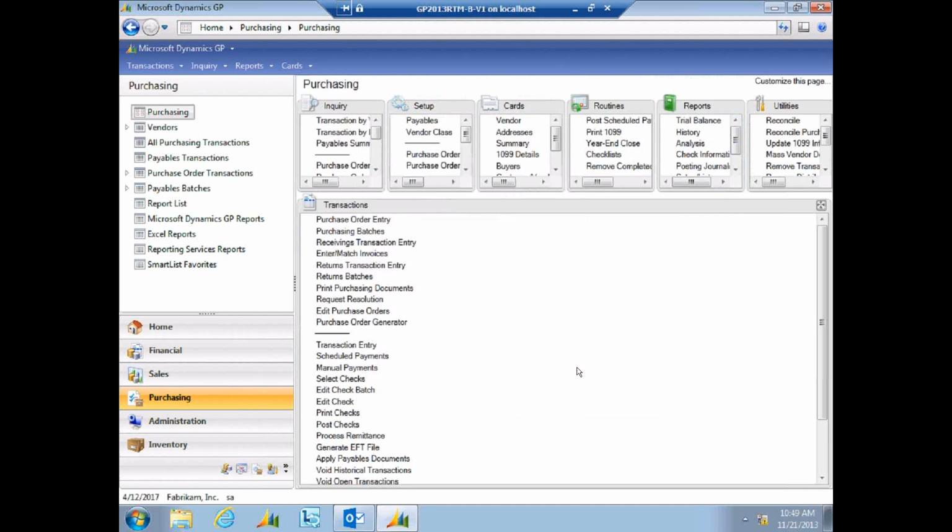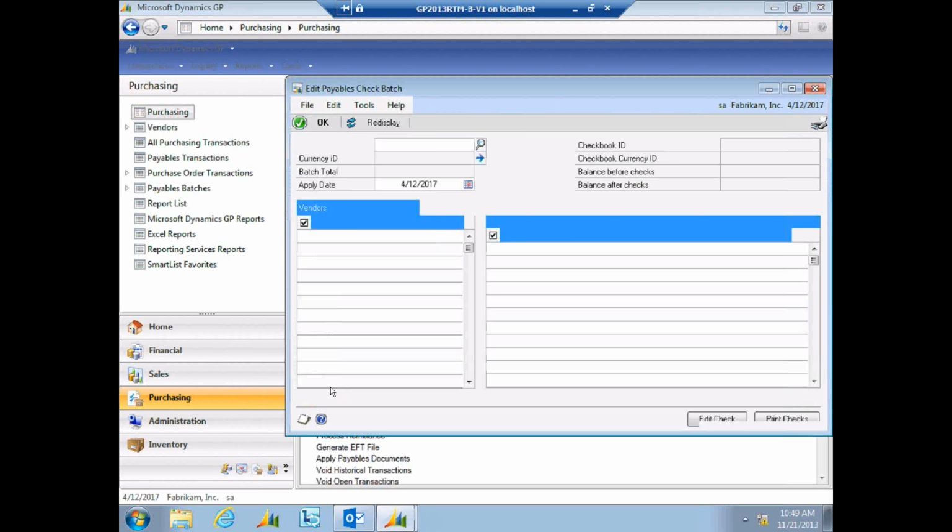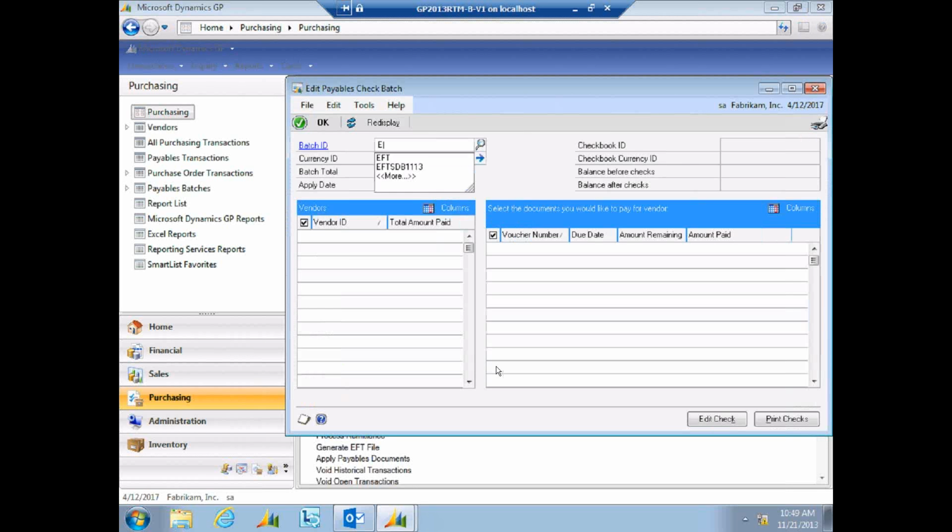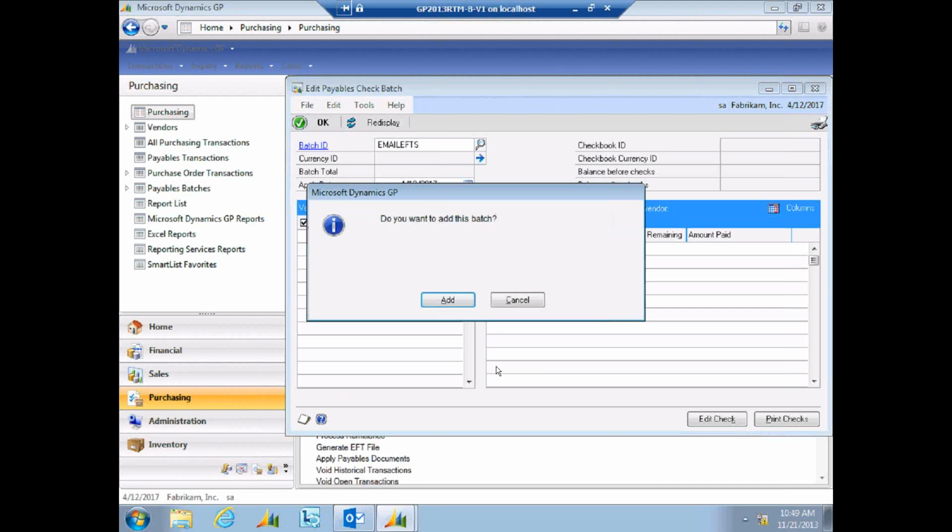Now we can do two things. We can enter the manual payment or we can do the select checks. I'm going to do select checks in a different way. I'm going to go under Edit Check Batch. I'm going to enter in my batch ID, so email EFTs. Since email EFTs is not an existing batch ID, it's asking me, do you want to add this batch? I click Add.